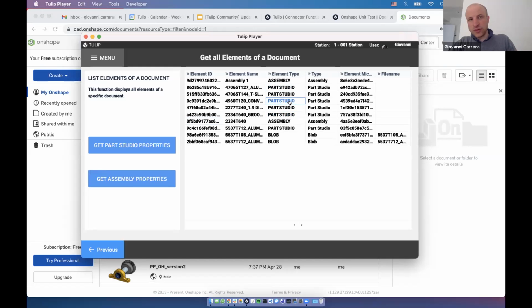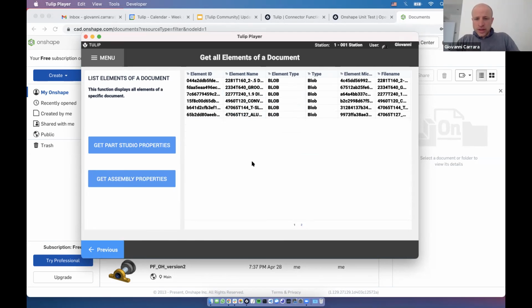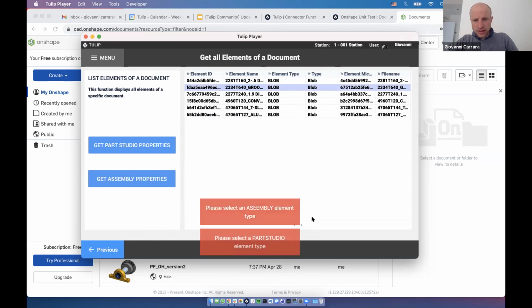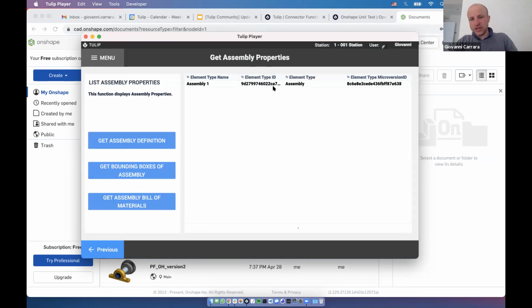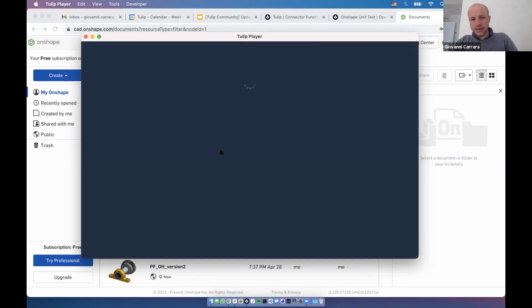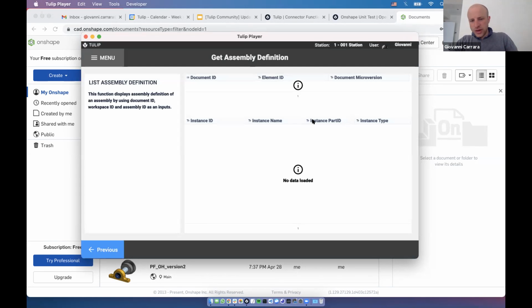You can imagine that it's useful if you're within an app and you want to display some information on a bill of materials, on a part, properties, whatever it is. Once you have it in the app, you can use it like any other variable in Tulip. So it's quite useful to know. You can drill down. What did I select? Oh, I selected a blob. I don't know what that is. So if I select an assembly, get assembly properties, we get all the information of this assembly. So it's quite interesting.